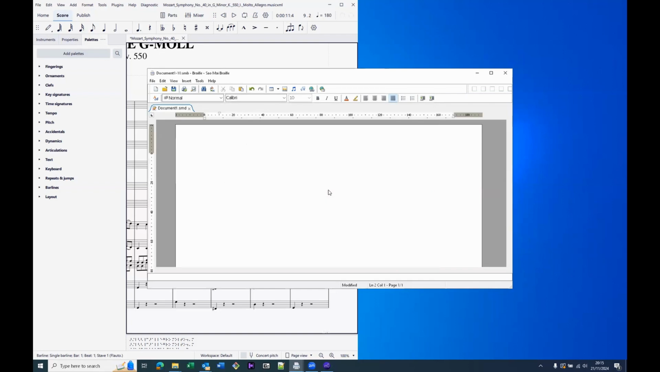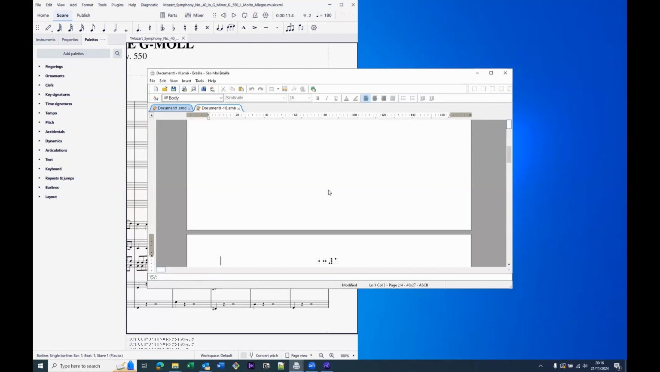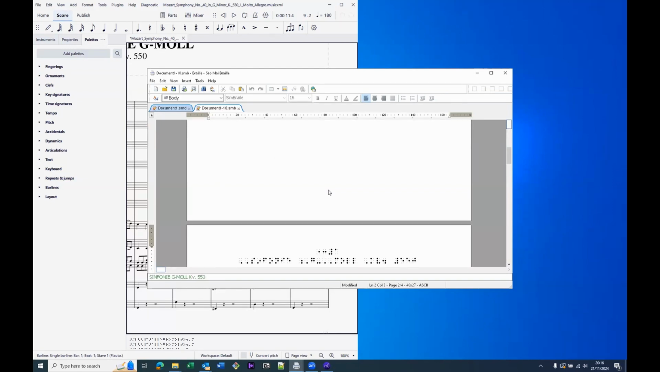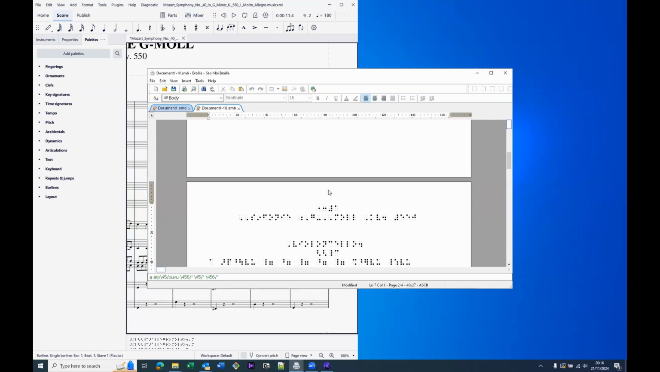Control-T to translate again because I changed the options. 0%. Document 1-10. The document. Question mark. There we go. The question mark is in grade 2 Braille. Take note of the dynamics as you read this music! Page S. And then Symphony G Moll KV550. Violin, Cello, and then there's the music. So I have changed the text at the top.